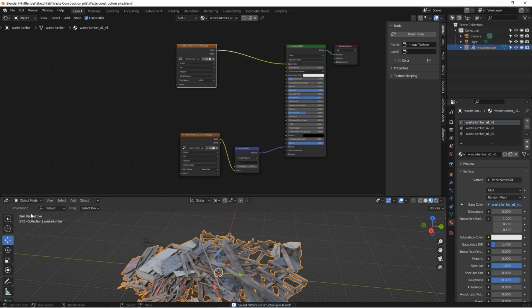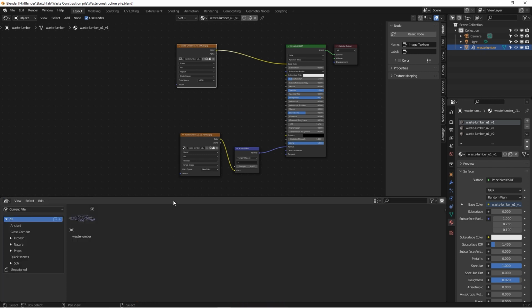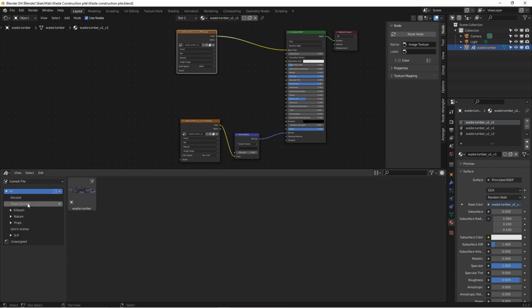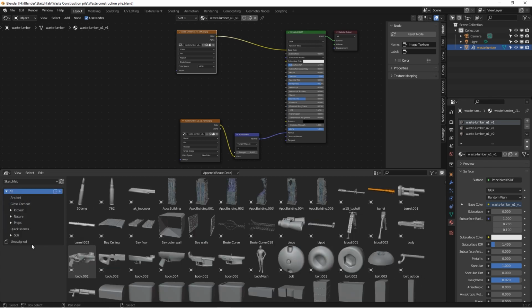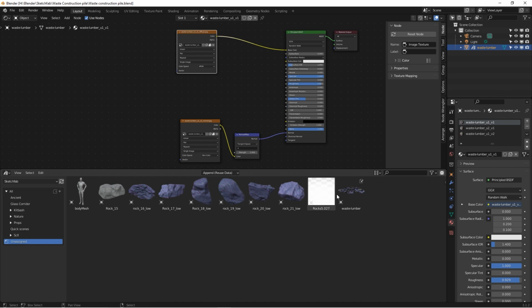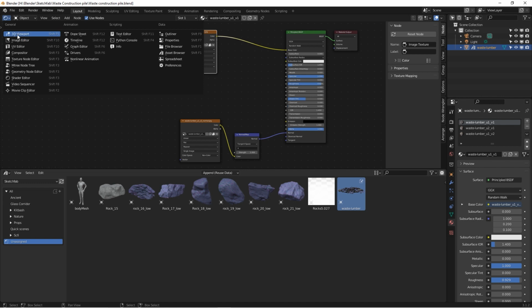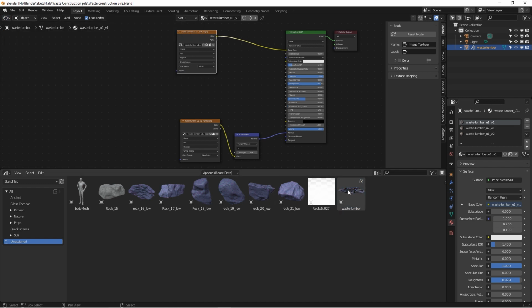Now, why did I mark this as an asset? I did that so that I can see this in my asset browser, which has access to my Sketchfab folder. If I go here, these are different libraries I've set up, Sketchfab. And if I go to unassigned, there it is, waste lumber right there. I can just drag and drop this into a 3D scene. And that's how I like to build scenes when I already have stuff pre-made.